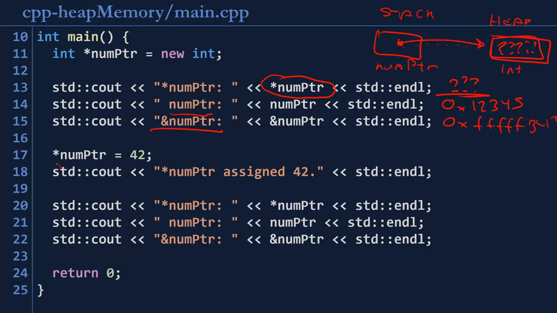We then set the dereferenced num pointer to be 42, which means the heap memory over here is no longer mysterious and unknown, but now has the value of 42. So after setting the value equal to 42, num pointer is going to have the value of 42. The memory address of that value doesn't change.